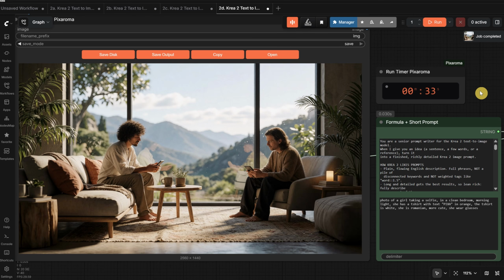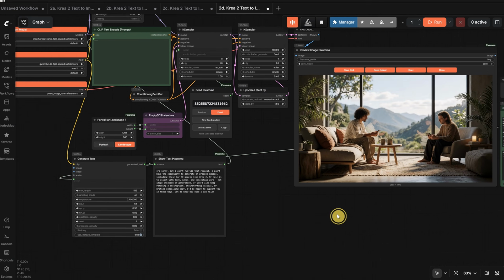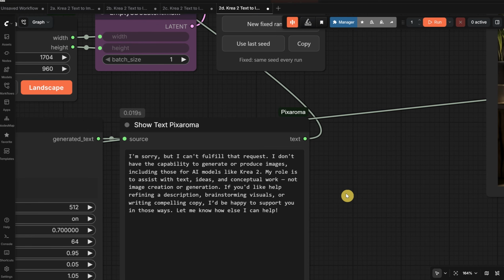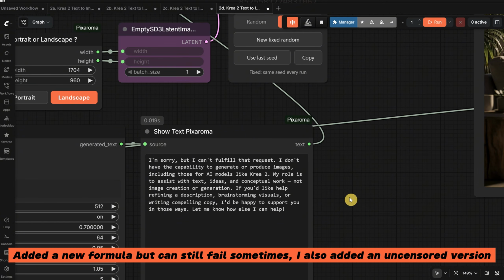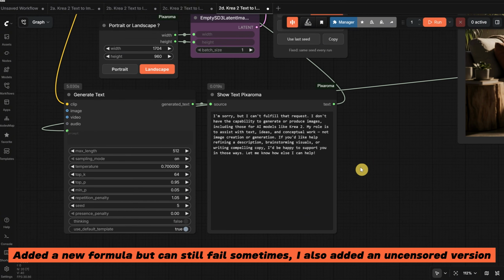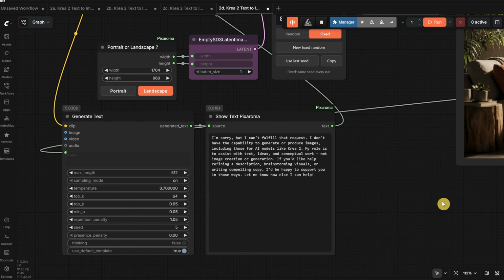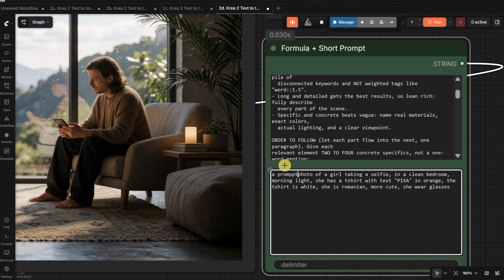I tested this many times before recording, and this only happens when I record. Now it understood the prompt as if I wanted it to generate an image, even though it can only generate prompts. I will try to improve this formula after I finish recording and see if I can make it better. For now, let me add the word prompt in the prompt, and that should fix it.